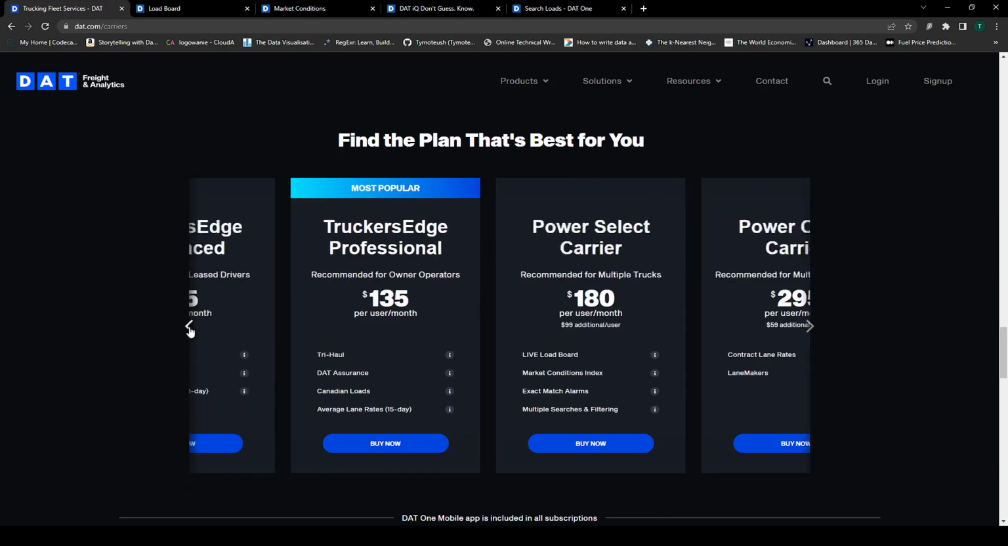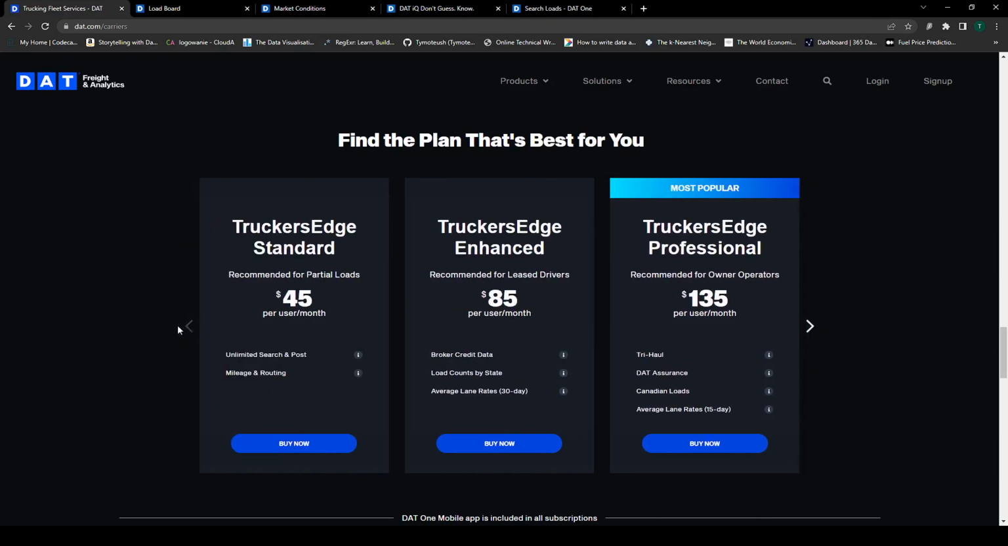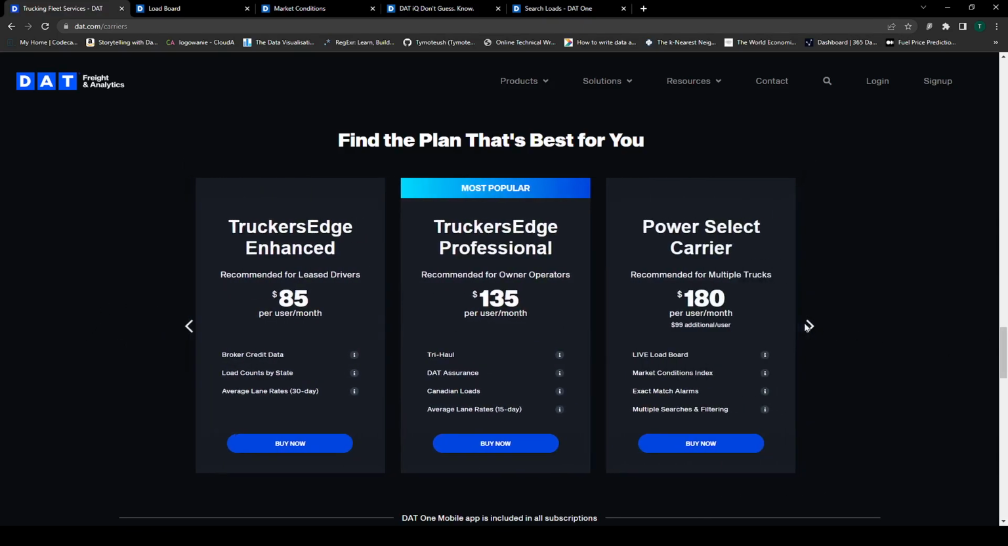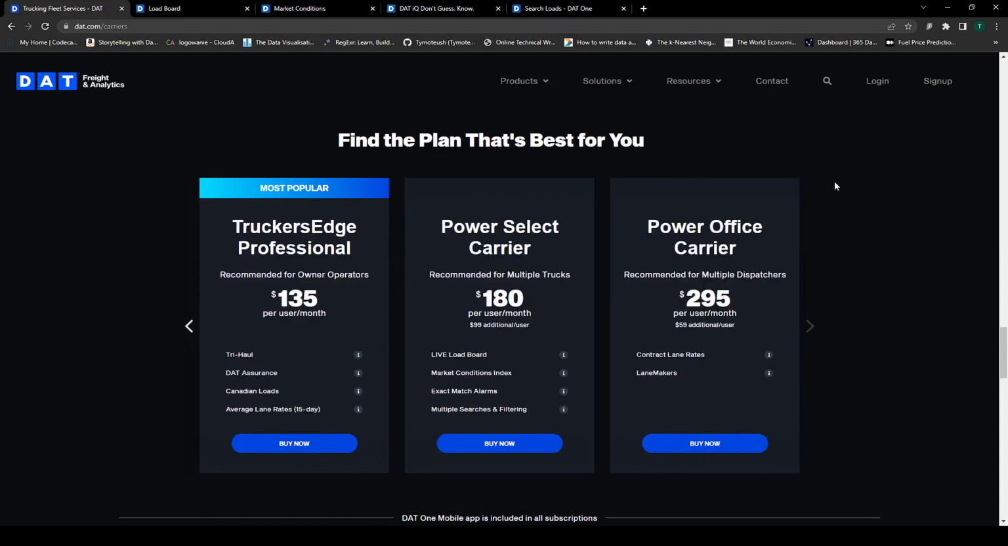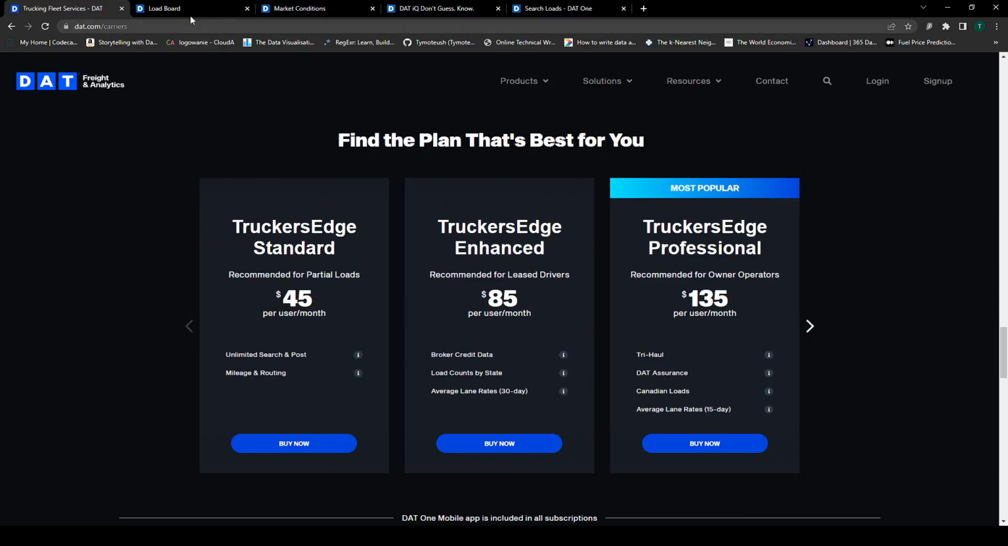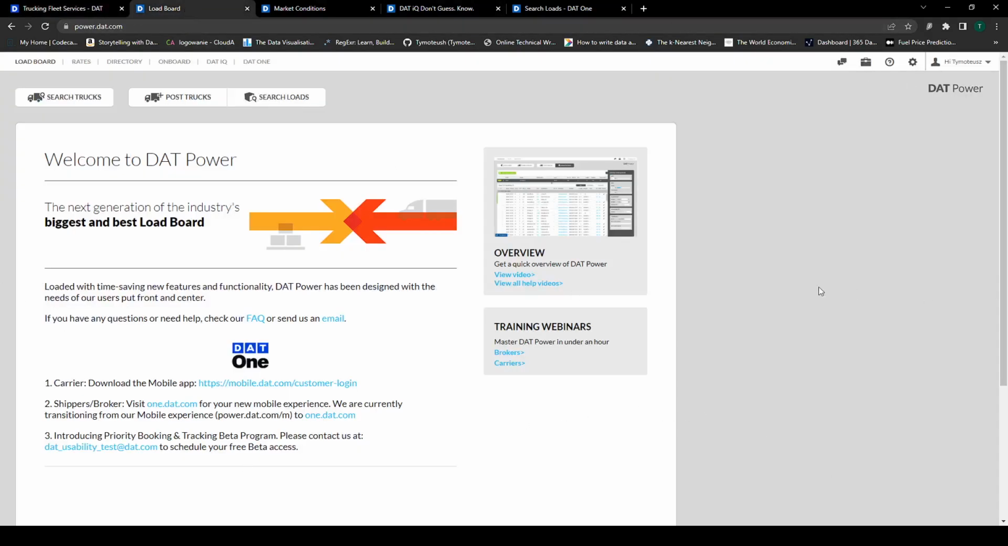The cheapest one is $45, Standard. You have all the way up to $295 per user per month. Additional users usually cost extra, if the option is even available for your version. So that's it. This is how it looks, the DAT Power. Not that much content is displayed for us.